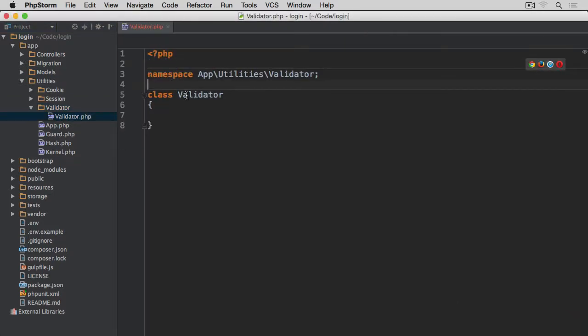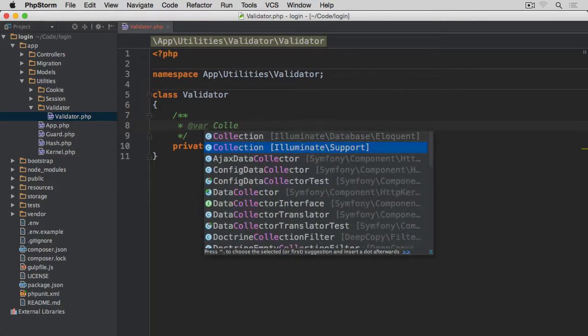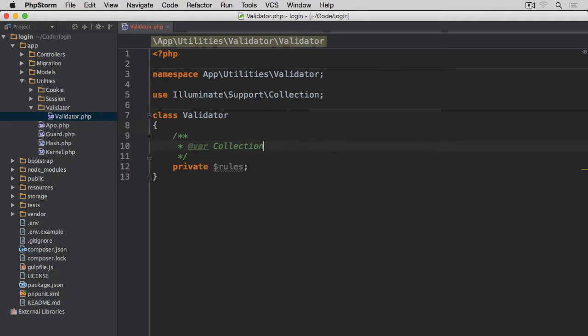Okay, so that's our validator. We're going to start with a private property called rules. By default, let's not associate anything with it. By default, it's going to be an instance of the collection, and it's going to be Illuminate\Support\Collection.